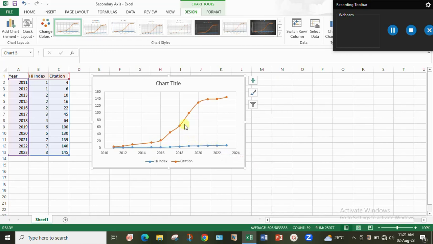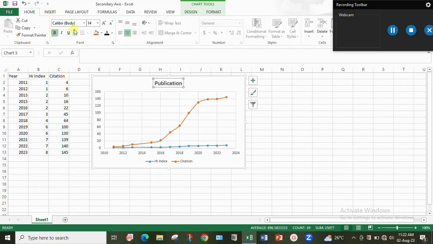So the best way for us to have a clearer picture is to plot the h-index on the secondary y-axis. Before doing that, we can put the chart title, which I will call publication. So that's done. I can edit the title by bolding it, maybe changing the font and style and the rest. So we'll have publication, make it bold. Then we'll have the h-index and citation.